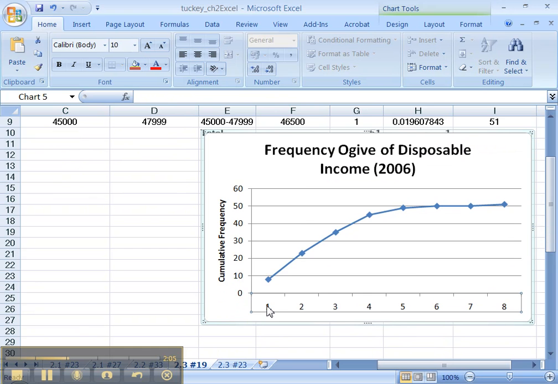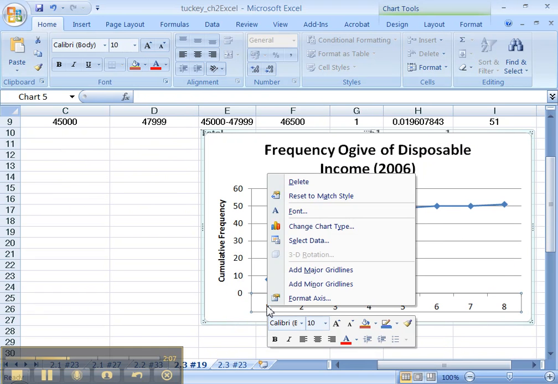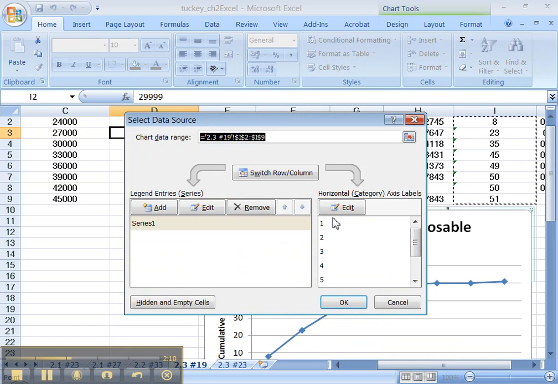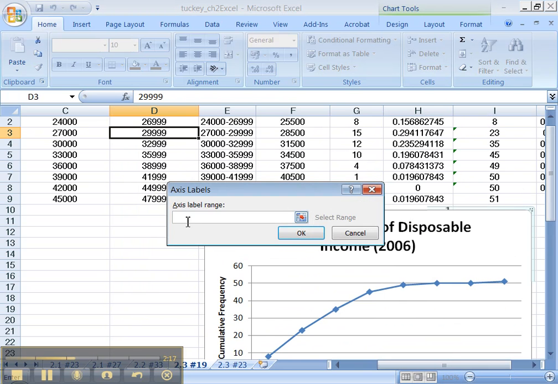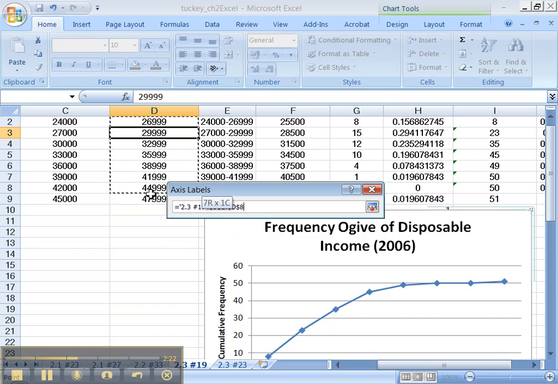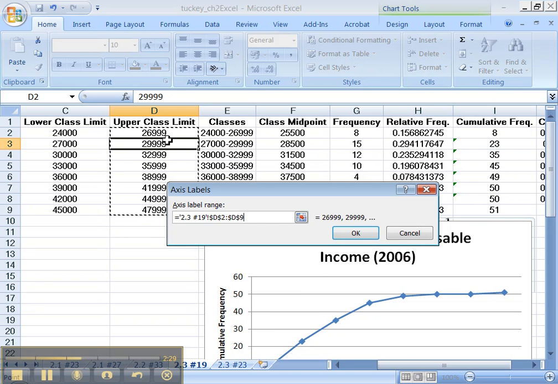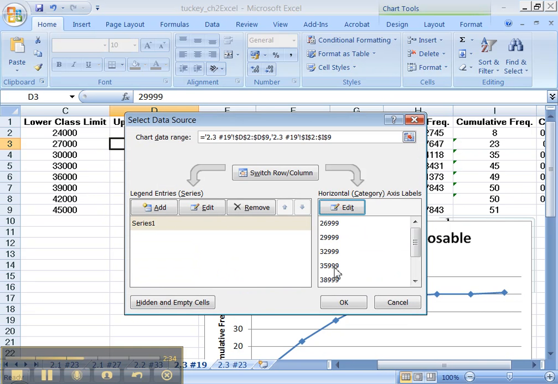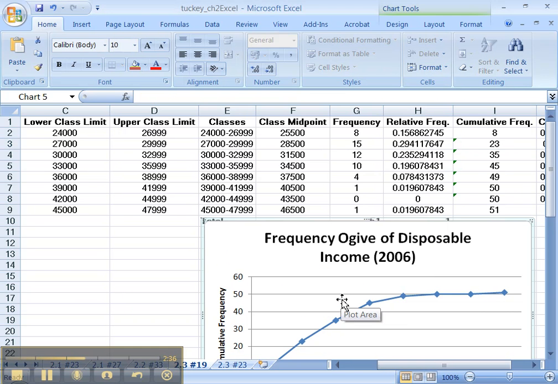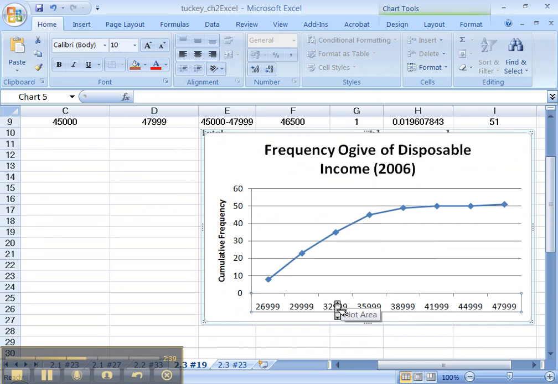So let's go down here and click on it and right click. And we're going to choose Select Data. This should sound familiar because we've only done this like 10 times. Click the horizontal axis labels right here. Click Edit. And we're going to choose these numbers. There he is. Don't get the top thing. Don't get the upper class limit label. We don't want that. We only want the numbers that go with it. Click OK. You can see the numbers are right there. Click OK. Awesome.